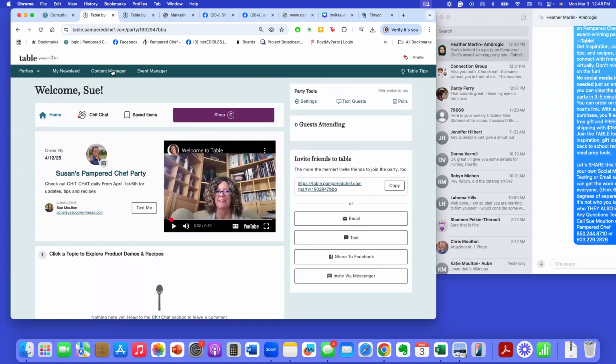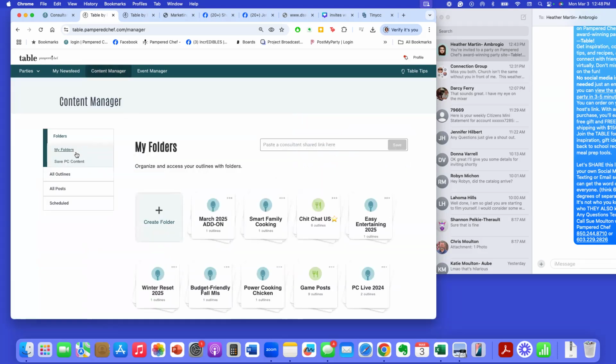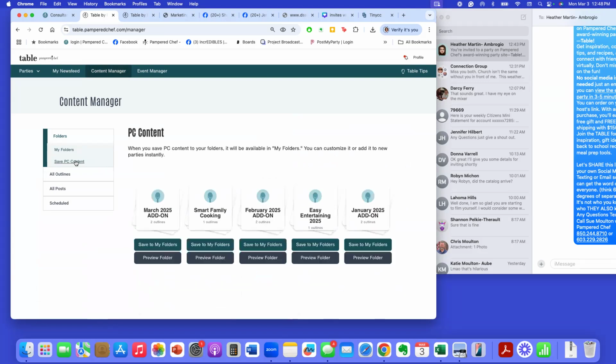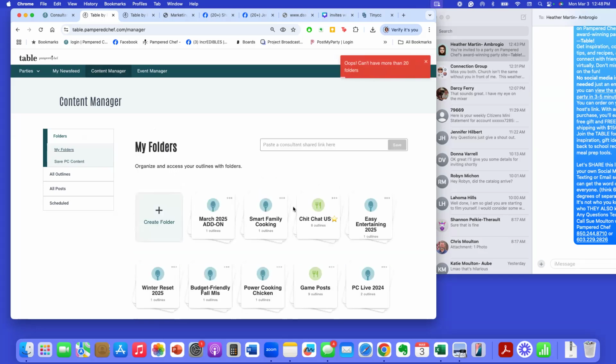If you come up to Content Manager at the top of the page and click the button that says Content Manager, then you're going to go down to where it says Save PC Content. So you're going to click that. These are all of the different folders that Pampered Chef has, like outlines all set. And once you click the button that says Save to my folder, when you go into your own folder, all of the ones that you've saved are in there.